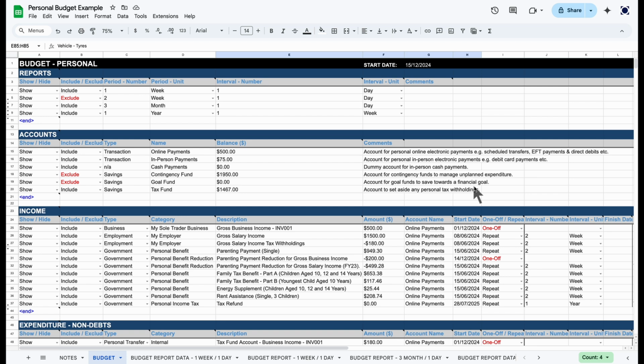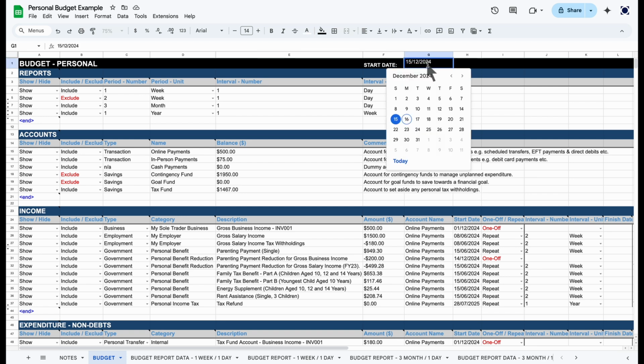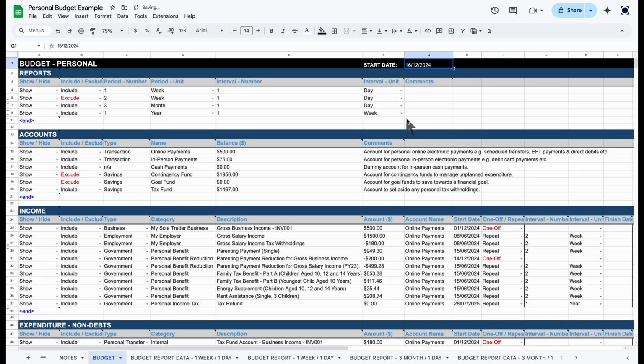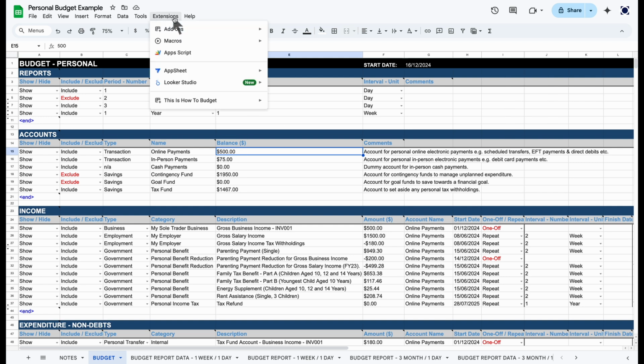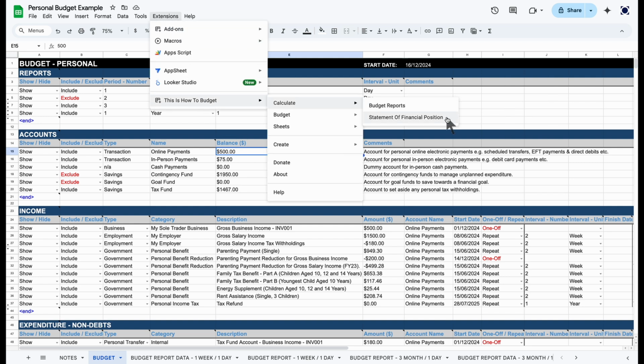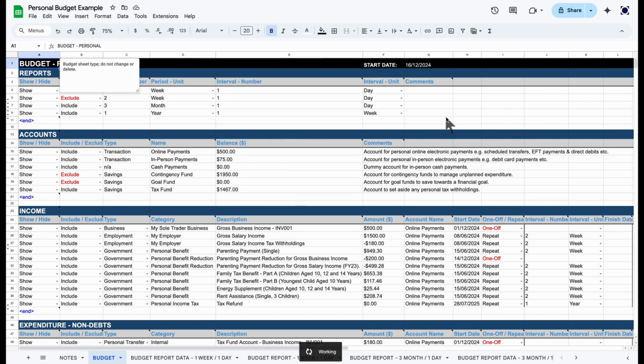The process to calculate a statement of financial position is to first, in the budget sheet, set the start date to the date you want to start the calculation from, and I'll leave this set to today's date. Next, as we did when calculating the budget reports, update the balances in the accounts table to be current for the start date. And again, because this is an example budget, I'll leave the balances as they are. But if this was my own budget, I would look up and enter the current balances from my banking app. Then select Calculate Statement of Financial Position from the menu.